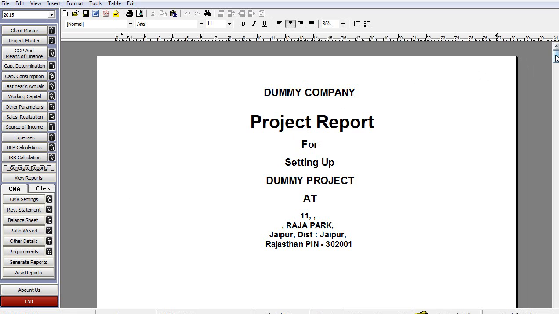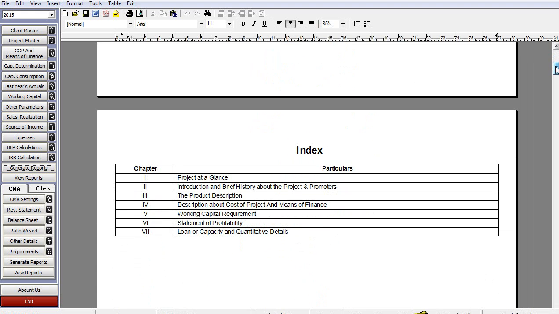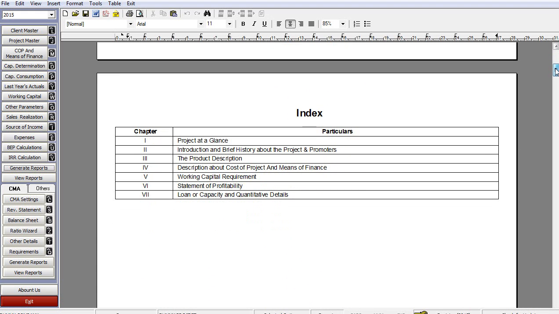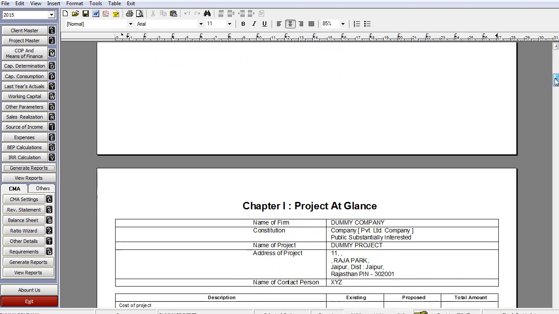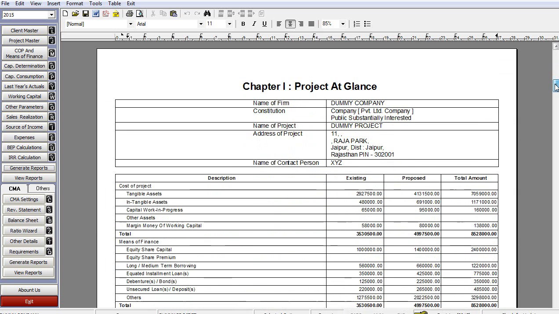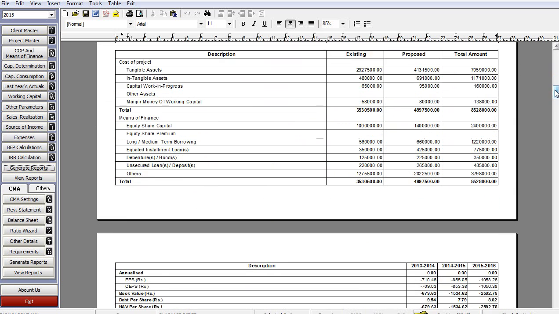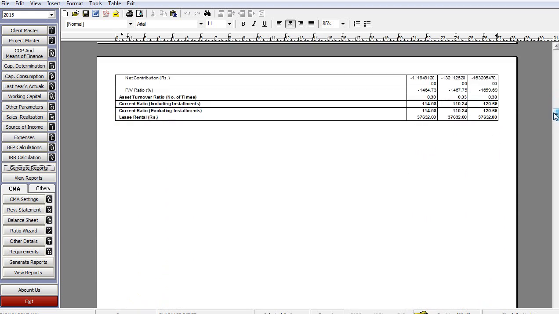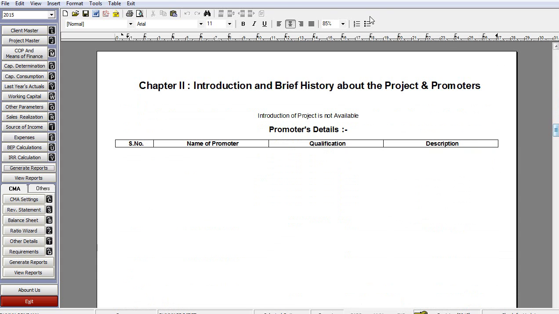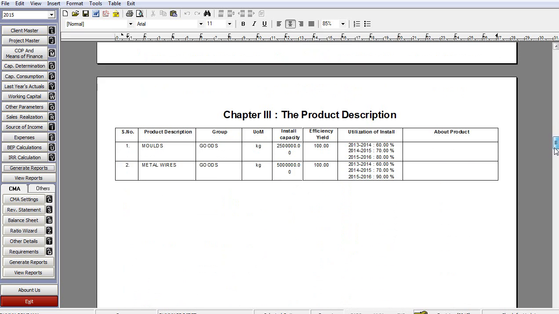our report. When you scroll it down, indexes are there where we give you all the chapter-wise details, like the project at a glance, introduction or brief history about your project. Project at a glance details are automatically generated in all your reports, so it's easy for you to check all the reports at a single time just by clicking a single button. Here we give you the option to take these reports in a Word format or PDF as well. Then this is exactly a project finance report, but that's not the end of the project finance software.